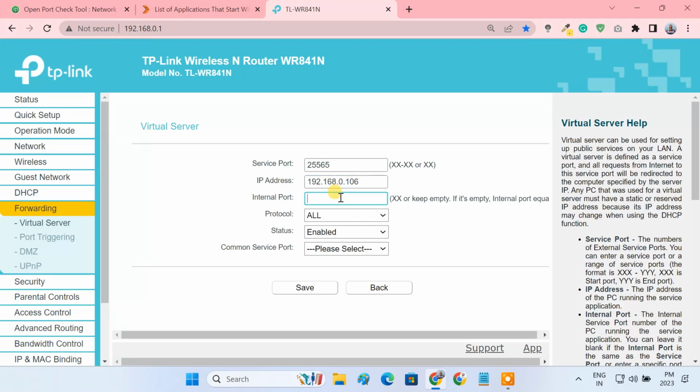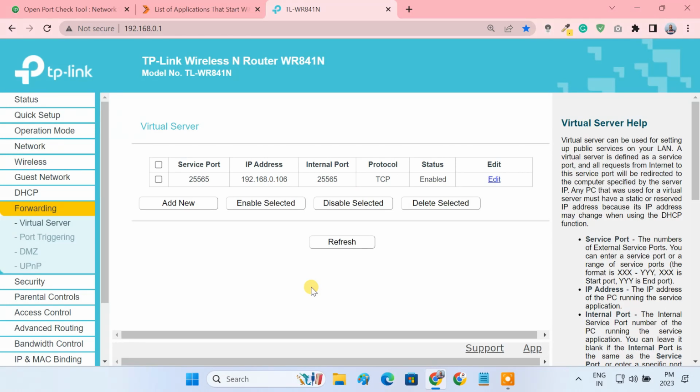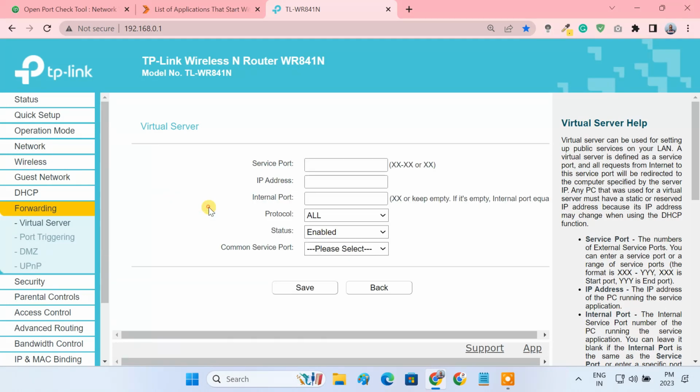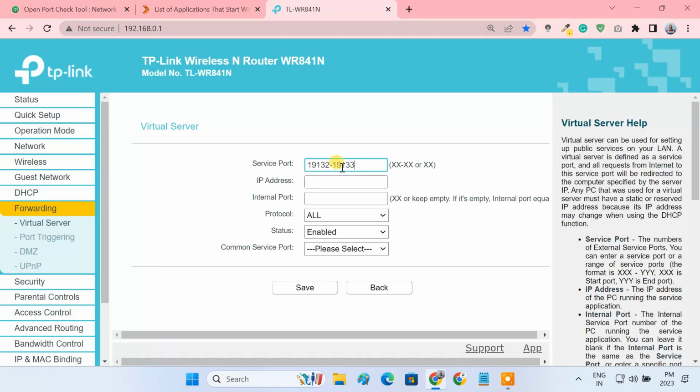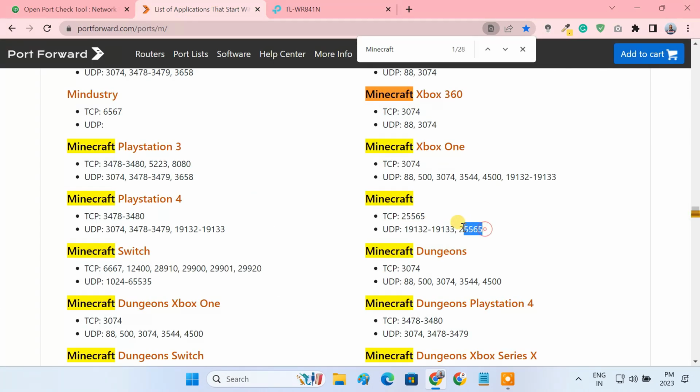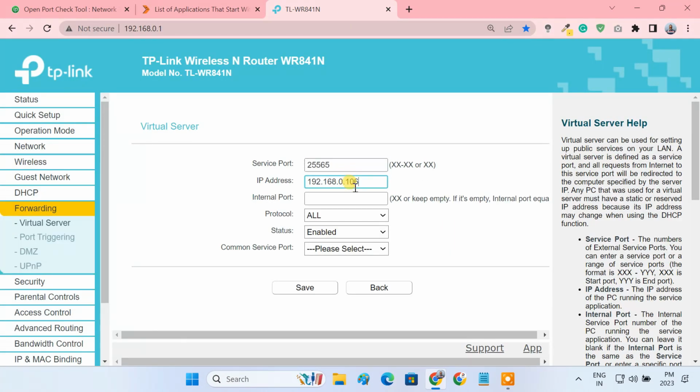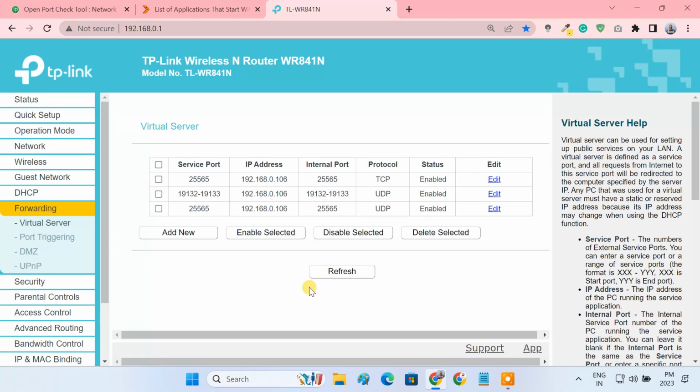The service port and internet port are usually the same, so you can keep it empty. Then specify the protocol used for the application. Finally, select the enabled option and click on save. After you have created the rule for the TCP protocol, make a new one just for the UDP ports. Port forwarding is now configured for your computer.